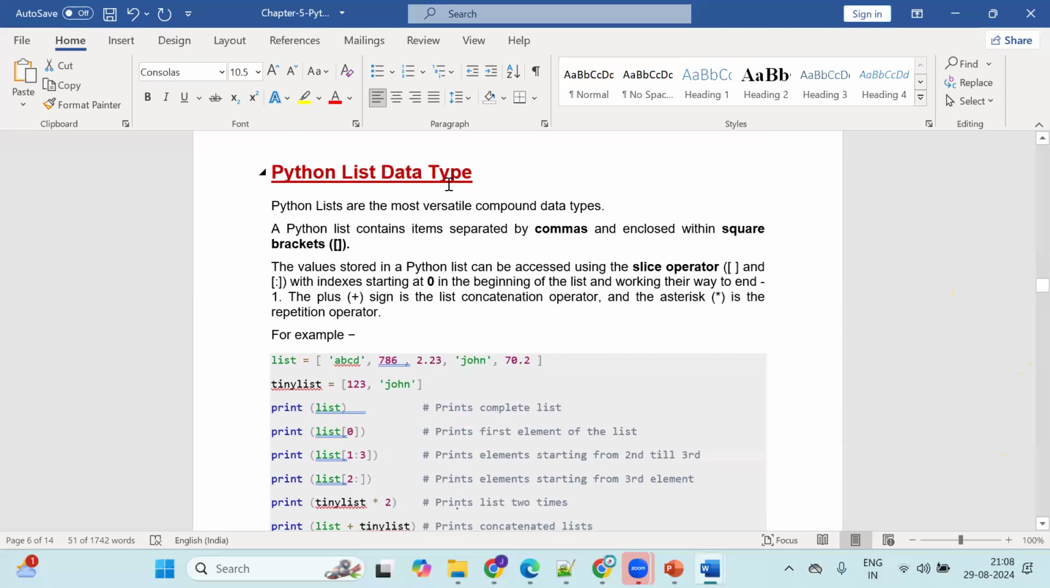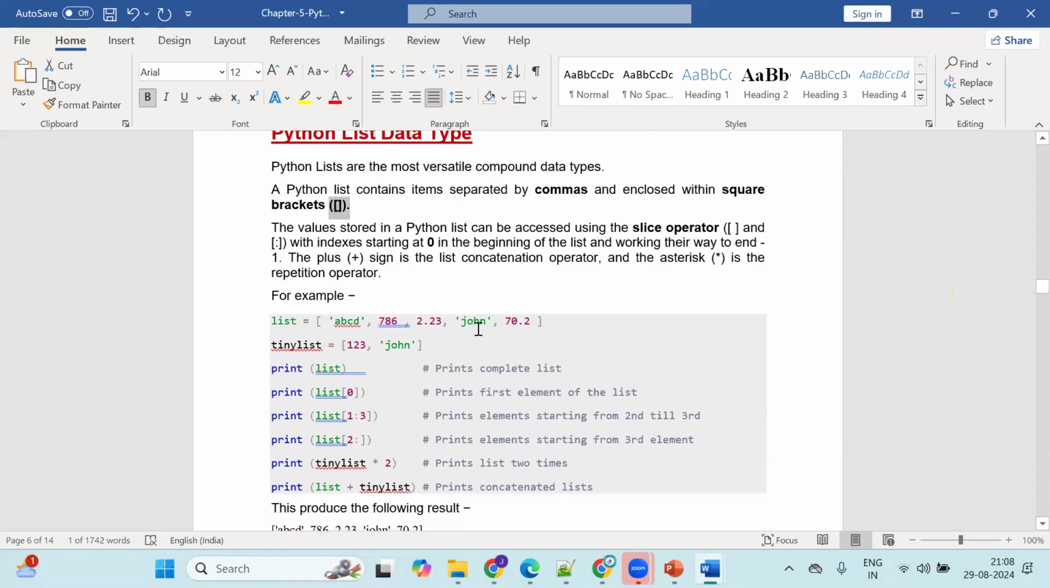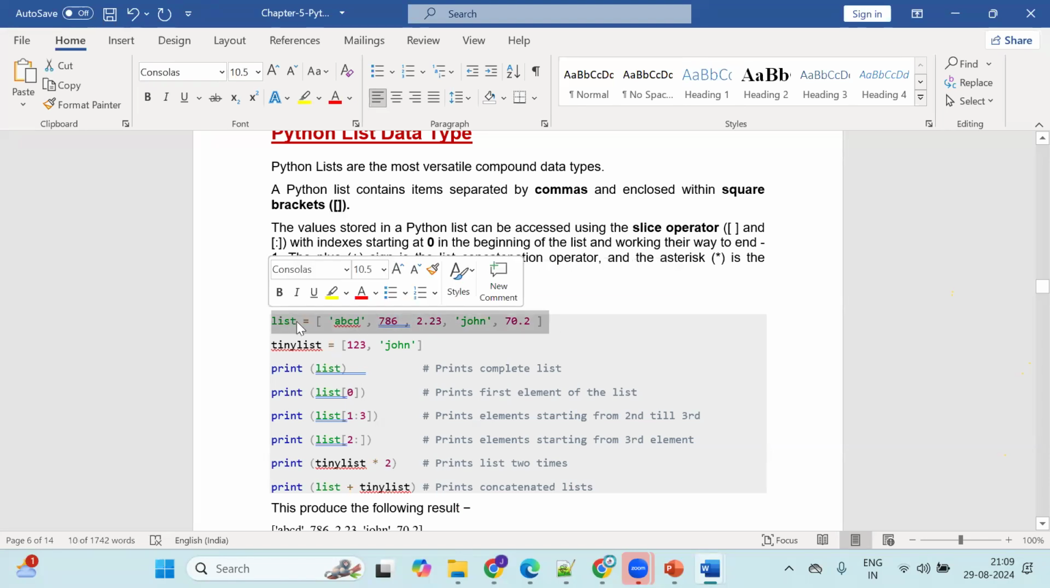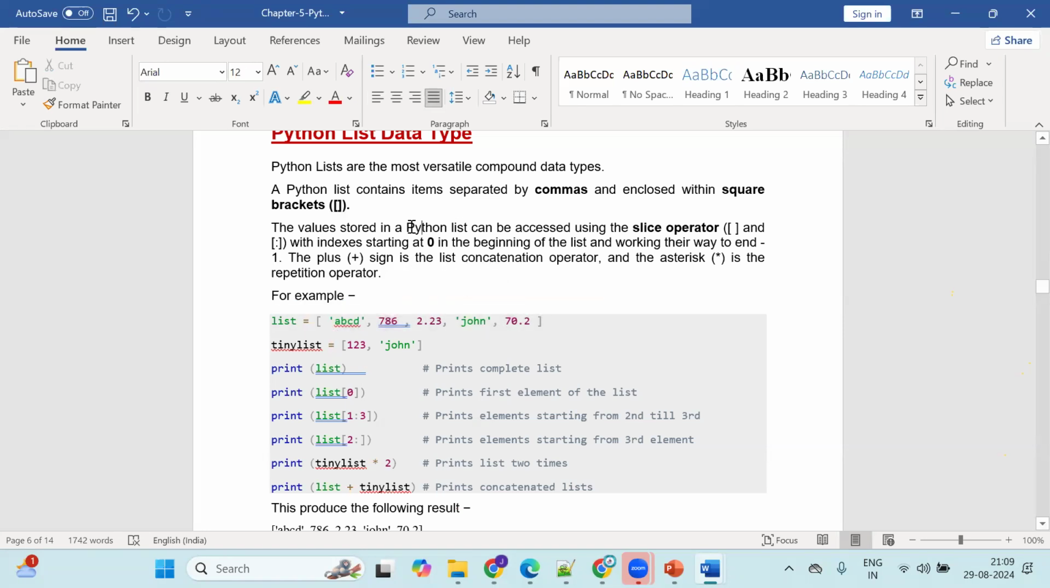List data type. We learn more on the list. A list will be declared in square brackets. Any value which is inside the square brackets will be considered as a list value. And you can assign any type of value, like a string value, number value, float values, like that. You can assign any type of value inside the list. It will be considered as a list of values.